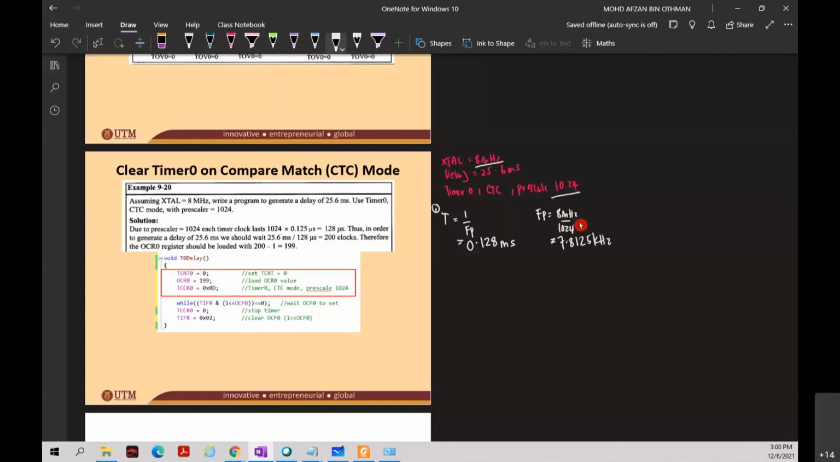Tak habis lagi. And step nombor 2, okay, what is the step number 2? Not step number, equation number 2 is delay sama dengan count darab T. Okay, T kamu ada, delay pun kamu ada. Now you going to get what is your count. Count sama dengan delay bahagi dengan T. So you will get 200 times. So this is your count.